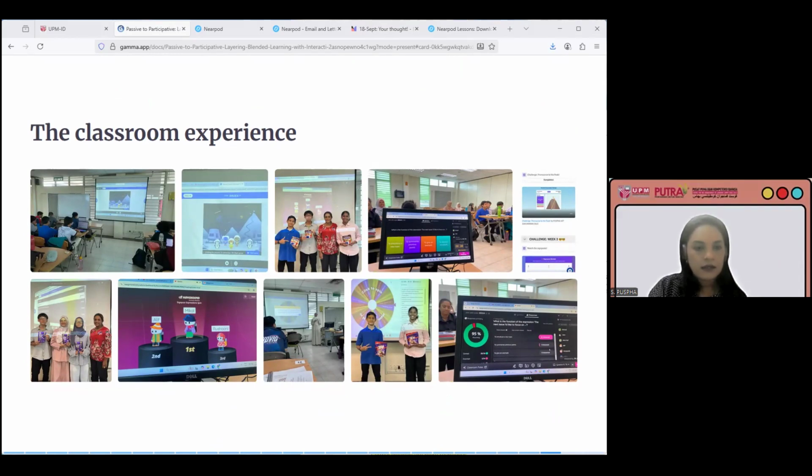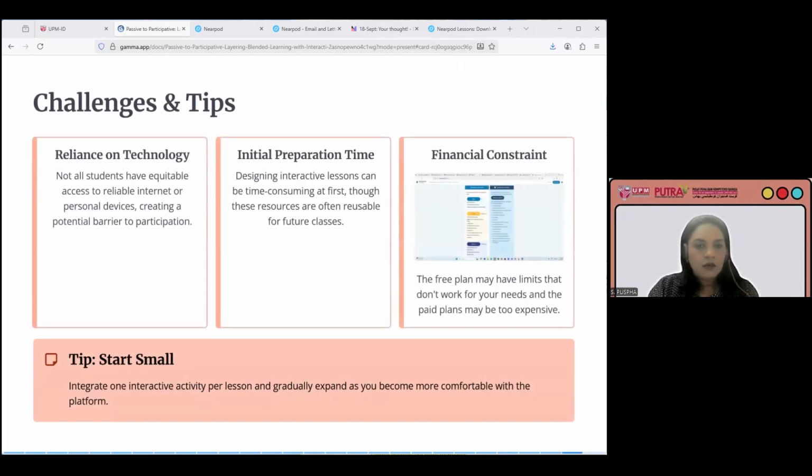Now, are there challenges? Of course, there are challenges, right? The most obvious would be device and internet dependency. If Wi-Fi drops or students don't bring their devices, then it can be tricky. But so far in my synchronous classroom, in my face-to-face classes, it's never a problem. Students always have their devices. But asynchronous classes can be a challenge, maybe because of Wi-Fi connection, right?